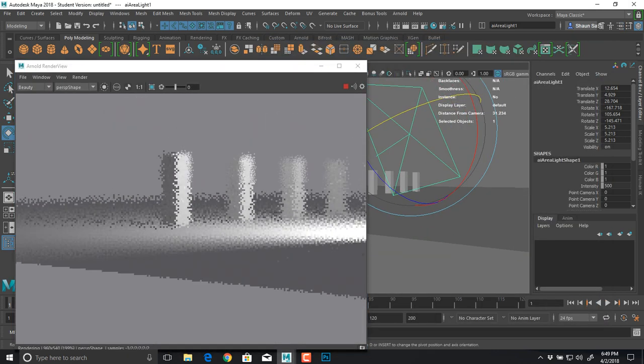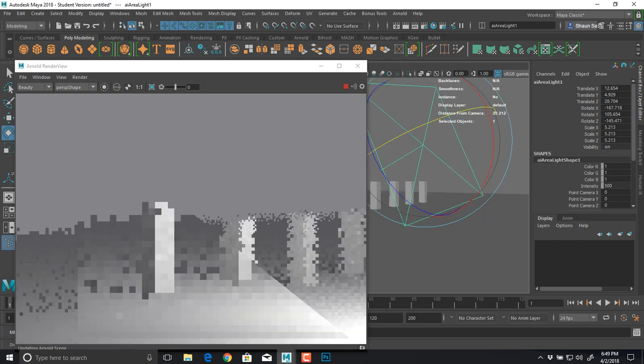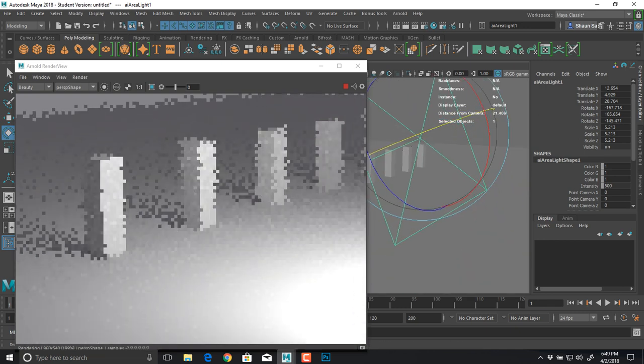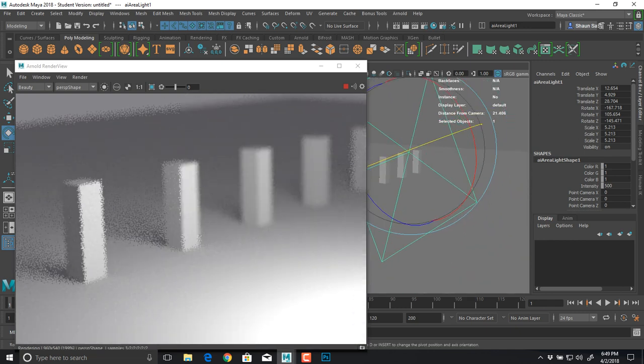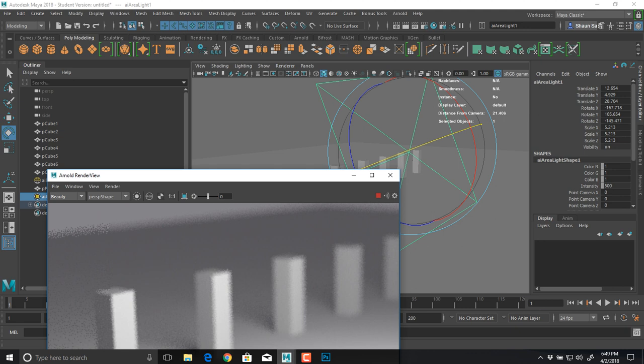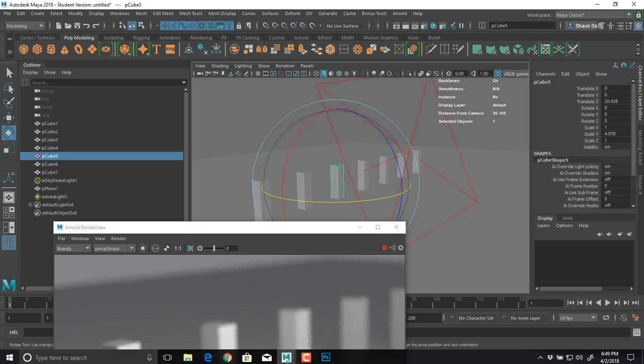Also, the size of your light will dictate how... See, I moved my camera and now everything's out of focus because my focus distance is now way off. So which item did I want? That one, 36.